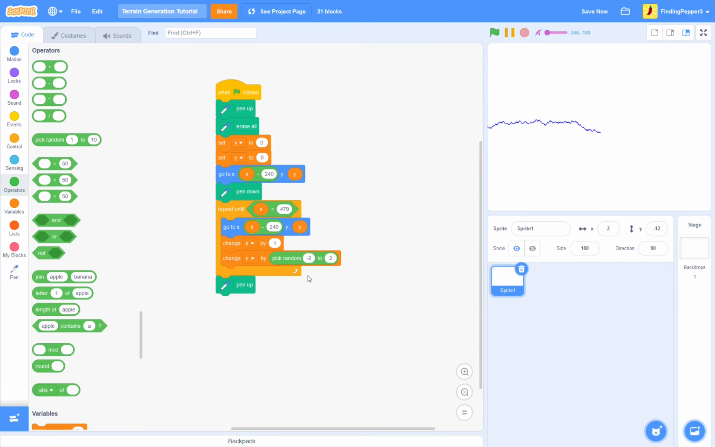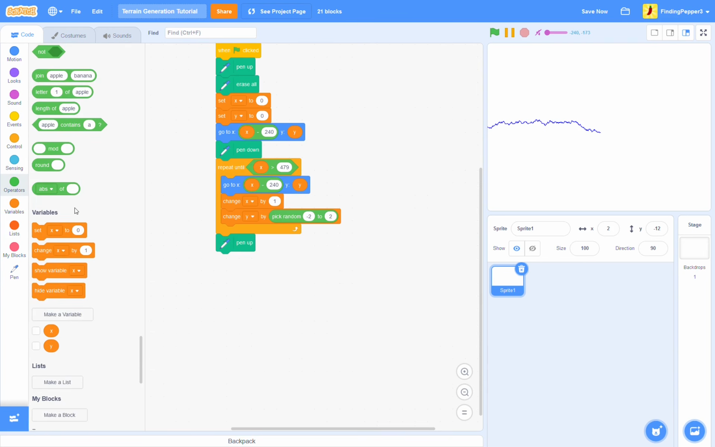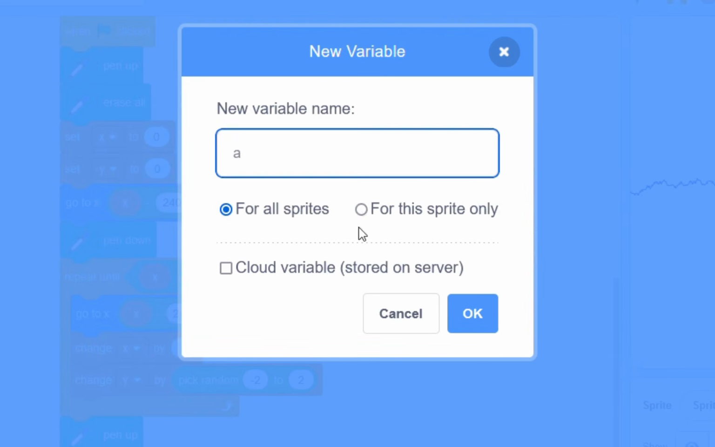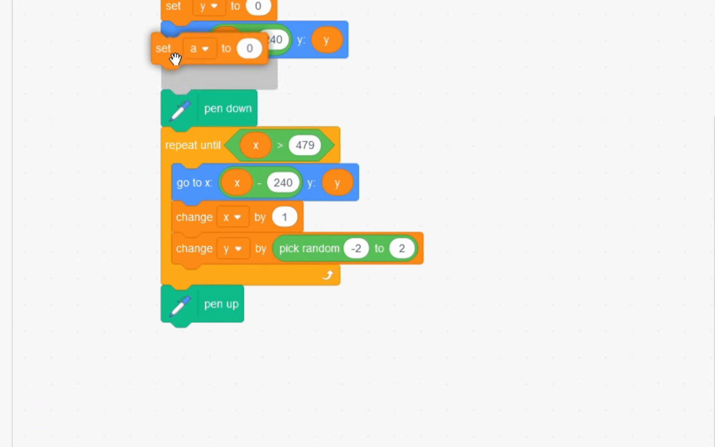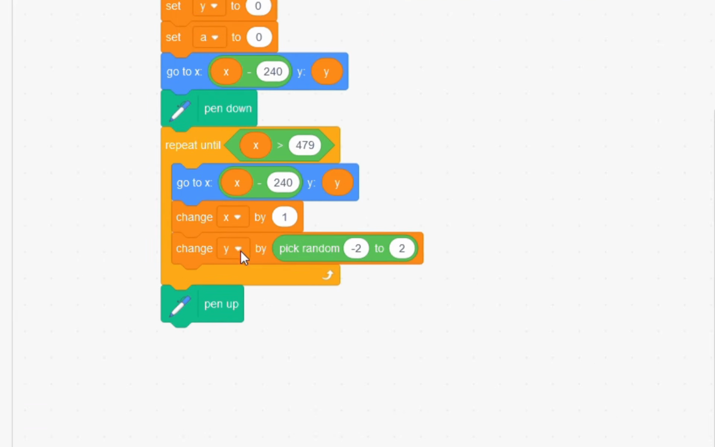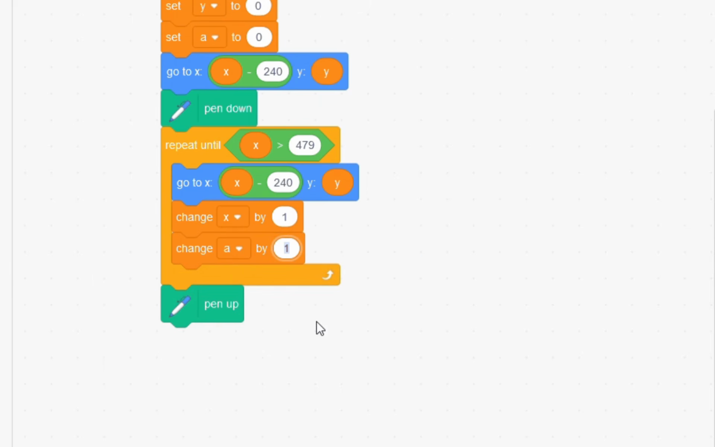So what we're going to do is use sine. So sine kind of makes waves when it's graphed. So we're going to make a new variable A for this sprite only. And then at the beginning we'll set A to 0. And here we're going to change A by, let's say, 10.